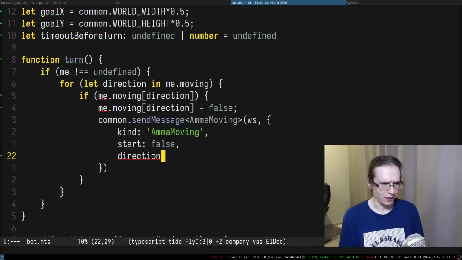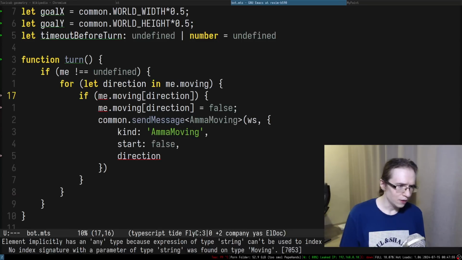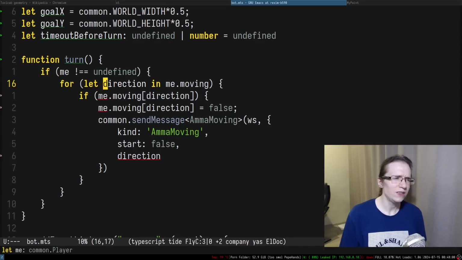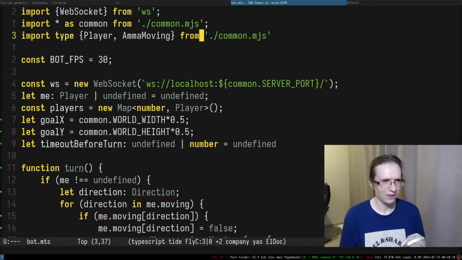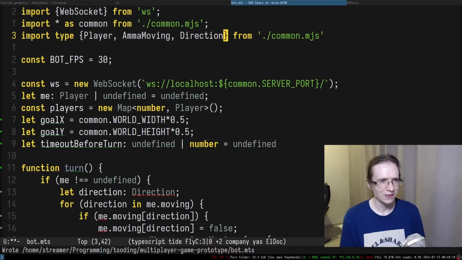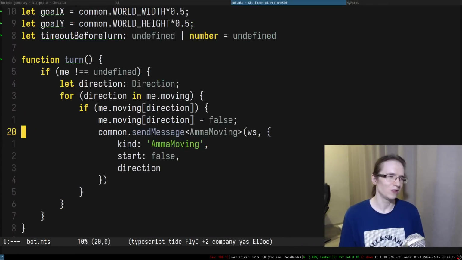So something doesn't compile. I don't really know why. It says: element implicitly has any type because expression of type string cannot be... Oh, this stupid TypeScript. I remember that. I think you have to do some stupid thing like this. Yeah, I think that's what you have to do. Yeah, there we go.